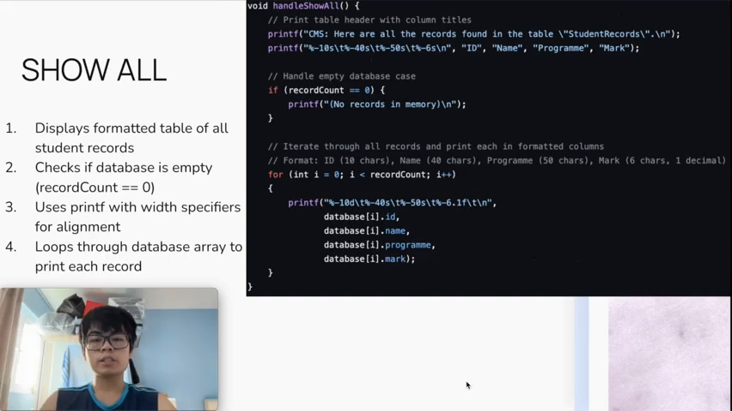The showAll function displays a formatted table of all student records. It first checks if the record count is 0 and reports if the database is empty. Otherwise, it prints the table header and iterates through the database array. Each record is shown with printf, with specifiers for clear column alignment.